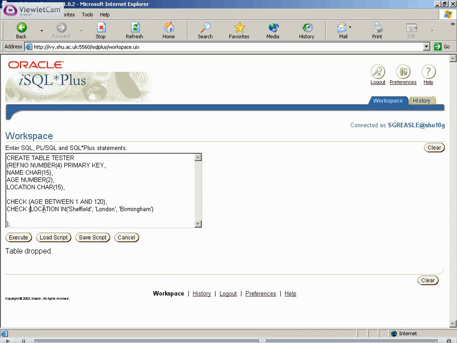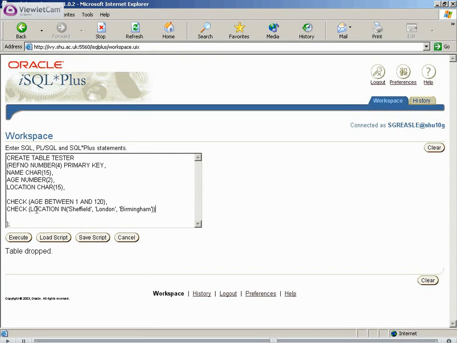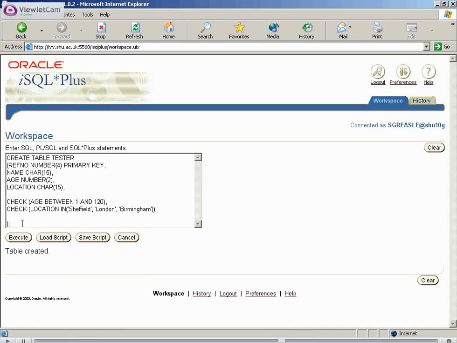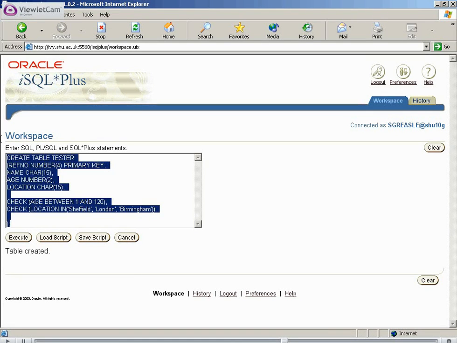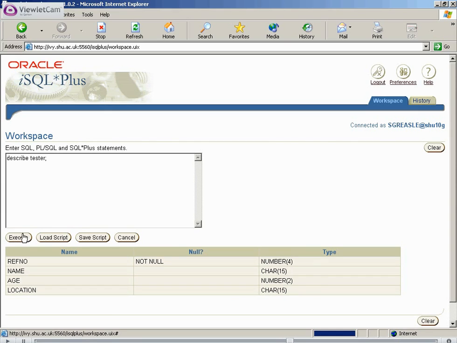So we only want people from, say, Sheffield, London, Birmingham. I apologise in advance for any areas I haven't included, it's just a quick example. So if we just end that there. So we're checking that the age is between 1 and 120, and we're checking that the location is in Sheffield, London, and Birmingham. And let's check that I've closed all our parentheses.